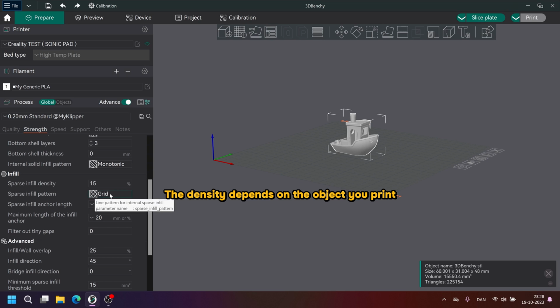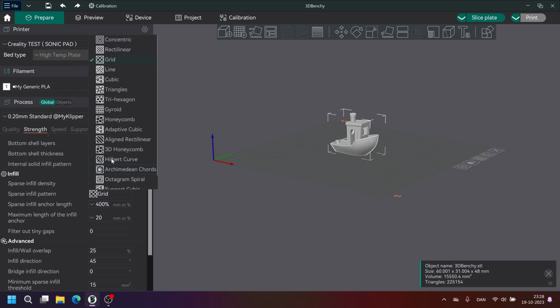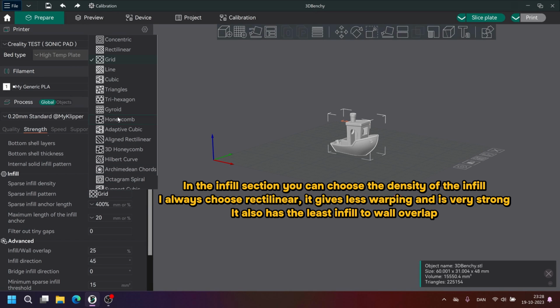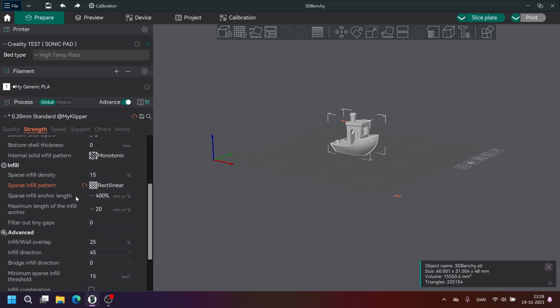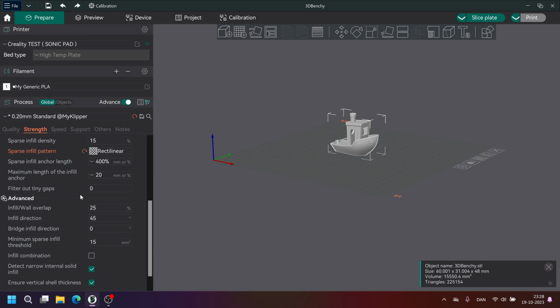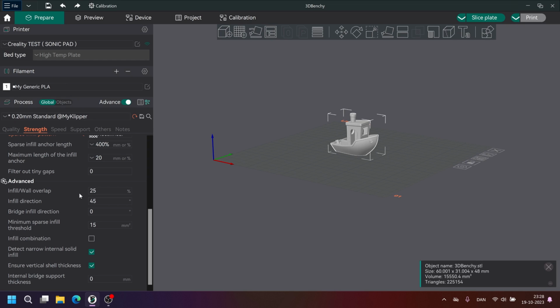The density depends on the object you print. In the infill section, you can choose the density of the infill. I always choose rectilinear. It gives less warping and is very strong. It also has the least infill to wall overlap. As for basic settings, we leave the rest as is.